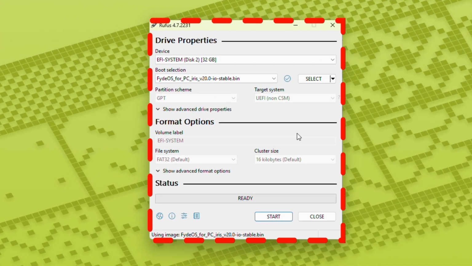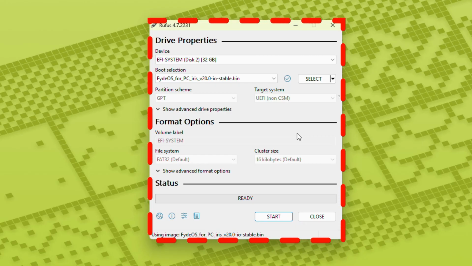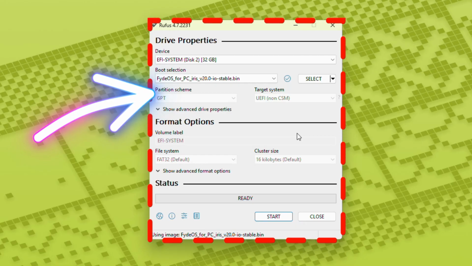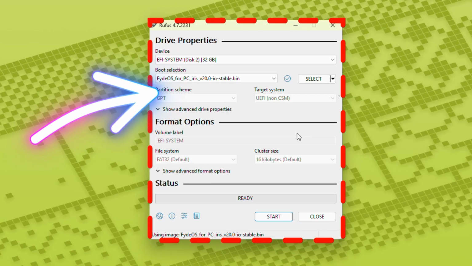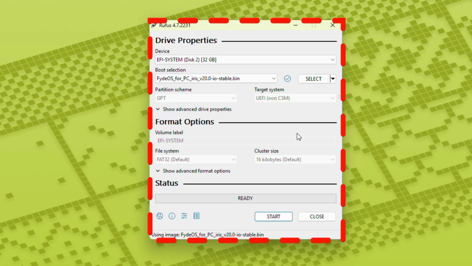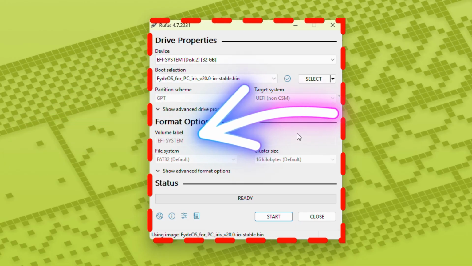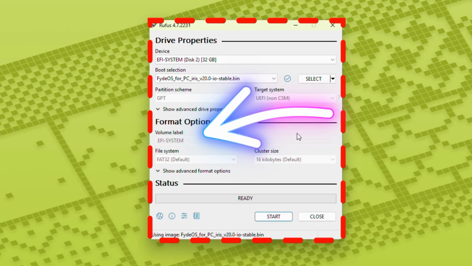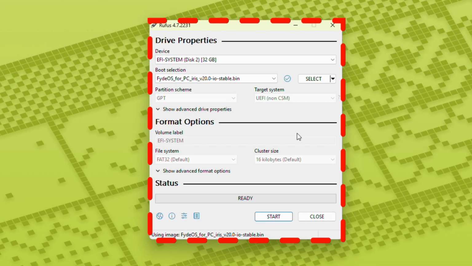Rufus will automatically configure most of the settings. Ensure the boot selection is set to the ISO file you selected. The partition scheme is usually best left as MBR for broader compatibility. But if your system uses UEFI and you want to boot into UEFI mode, you can select GPT. The target system will adjust automatically. The volume label will be the name of your USB drive. You can change it if you like. The file system and cluster size are usually fine with Rufus defaults.